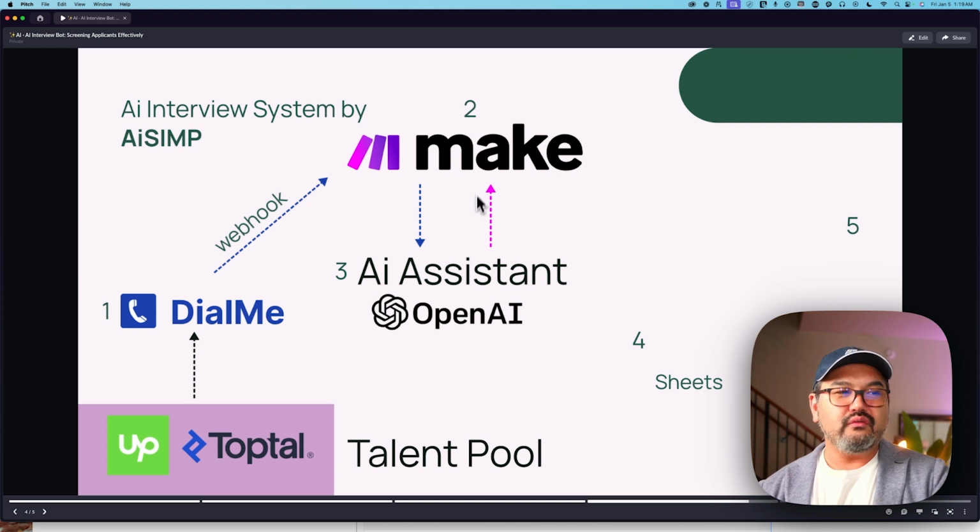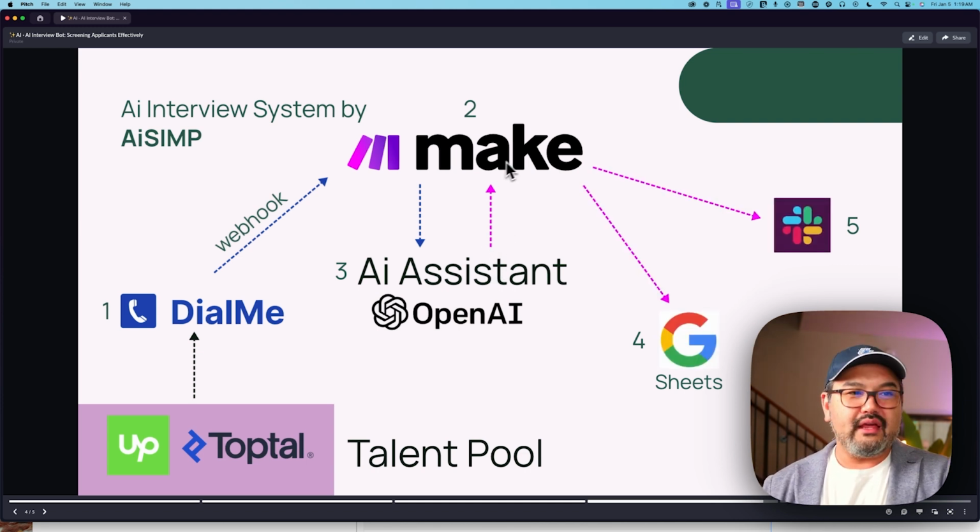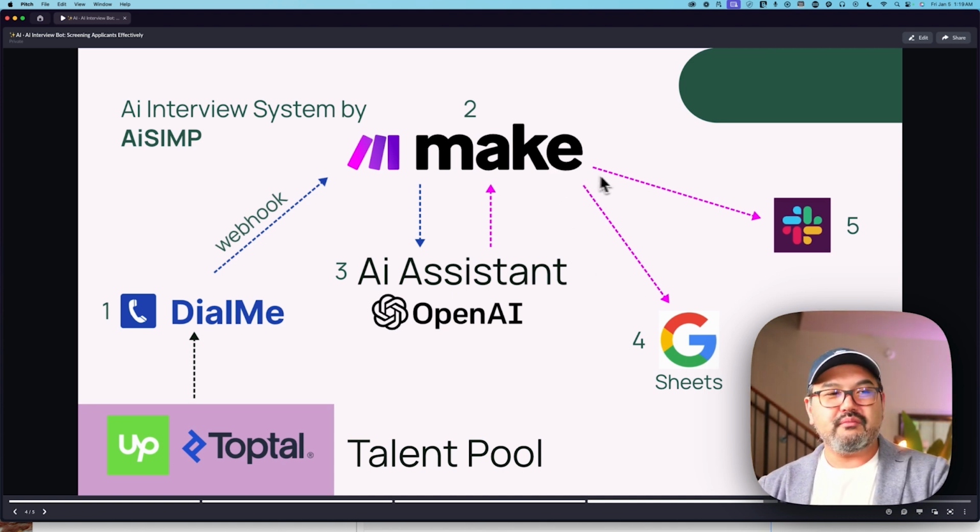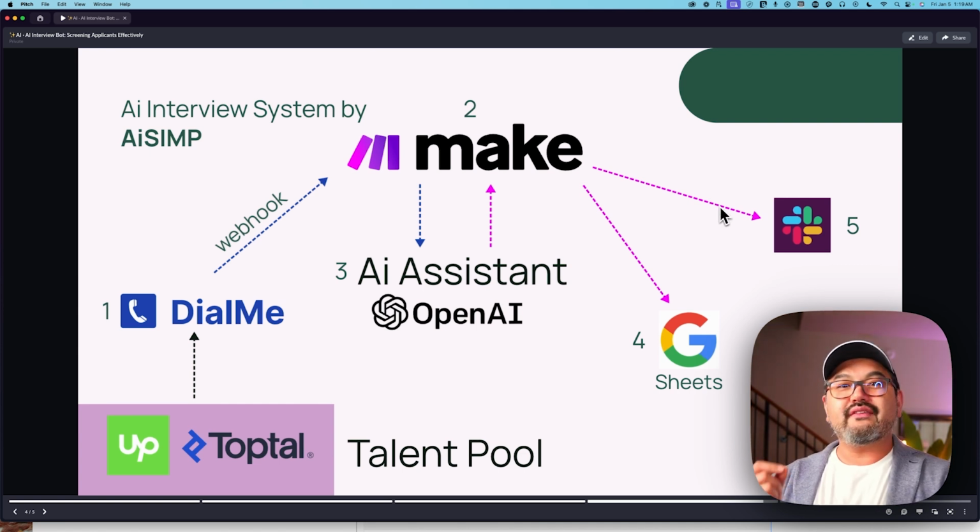the newly processed data is now available and it's sent back to Make. In Make, we put information in Google Sheets and then we put information in Slack. Why? Because in Slack, you will know instantly when a new applicant submitted the application and went through the interview. Especially if you work in Slack on a daily basis, you don't have to go to Google Sheets.